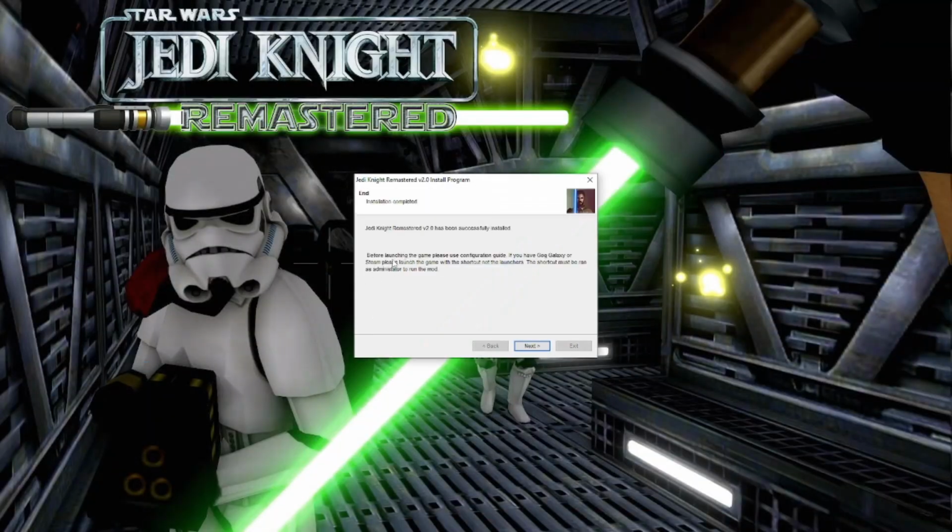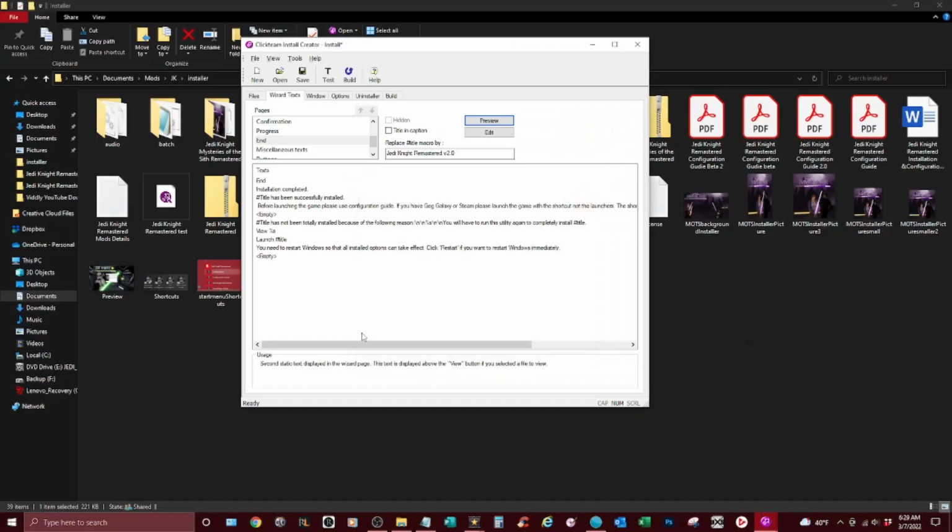Alright, cool. So now it's going to say installation complete. Jedi Knight Remastered was successfully installed. Before launching the game, please use configuration guide. If you have GOG Galaxy or Steam, please launch the game with the shortcut, not the launchers. The shortcut must be ran as administrator to run the mod. So once we hit next, it should pop up the configuration guide. So let's go ahead and exit out of there.